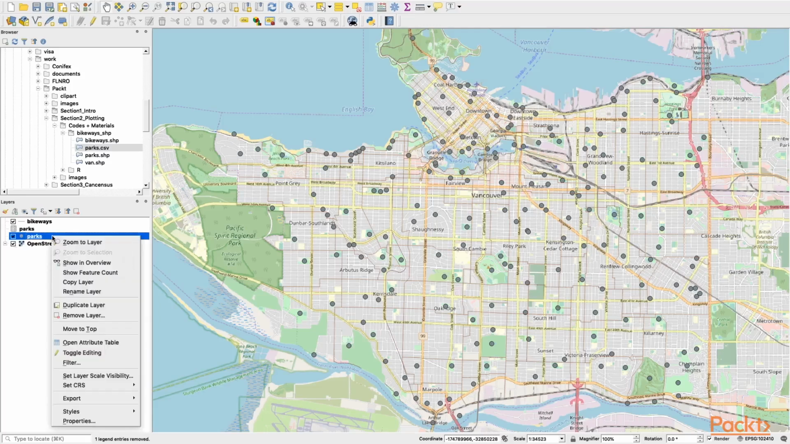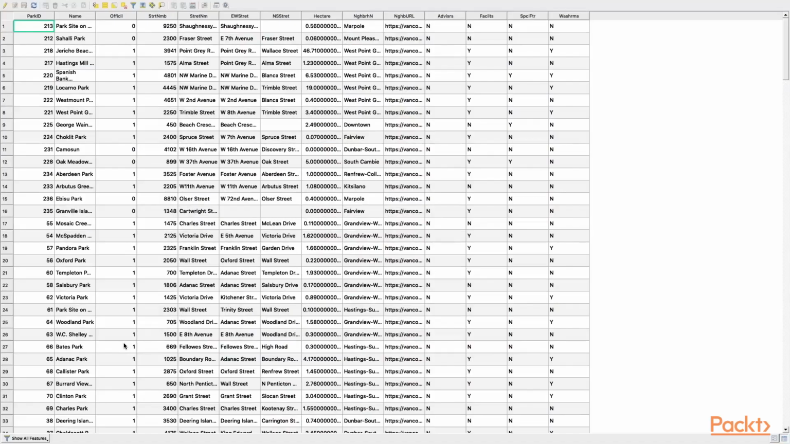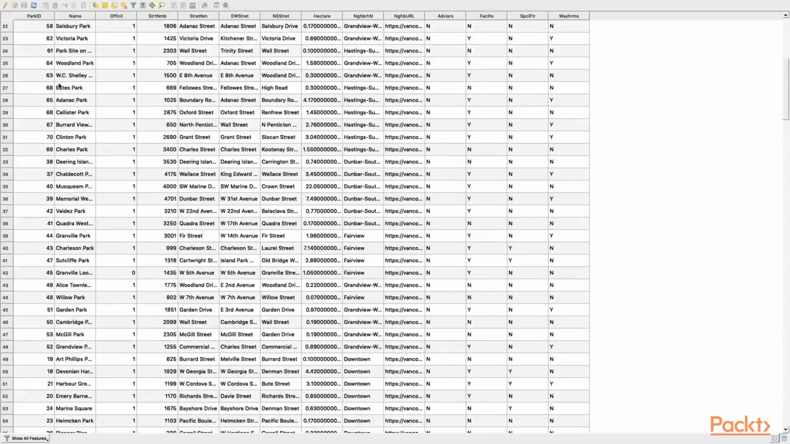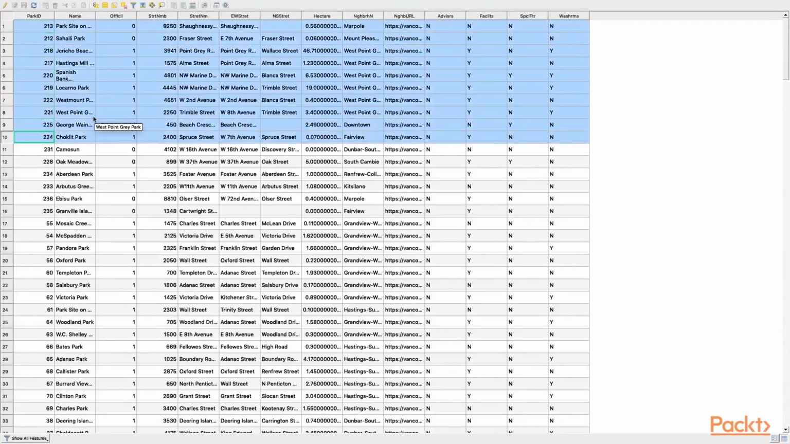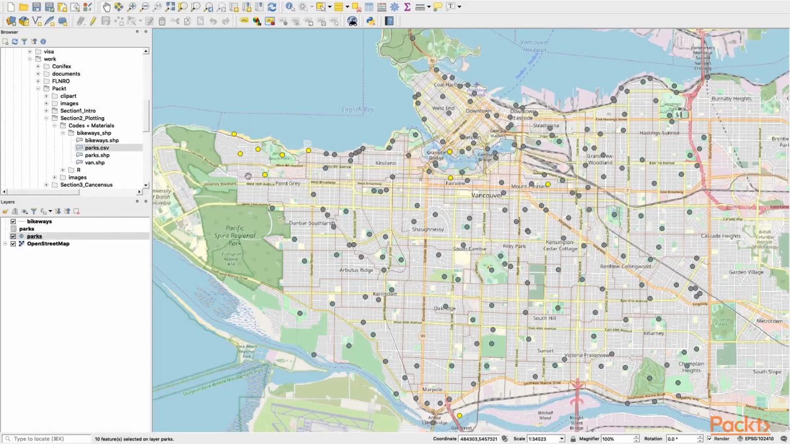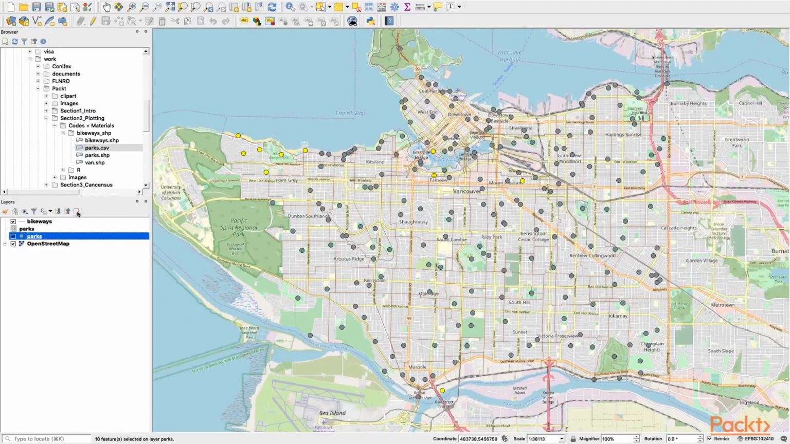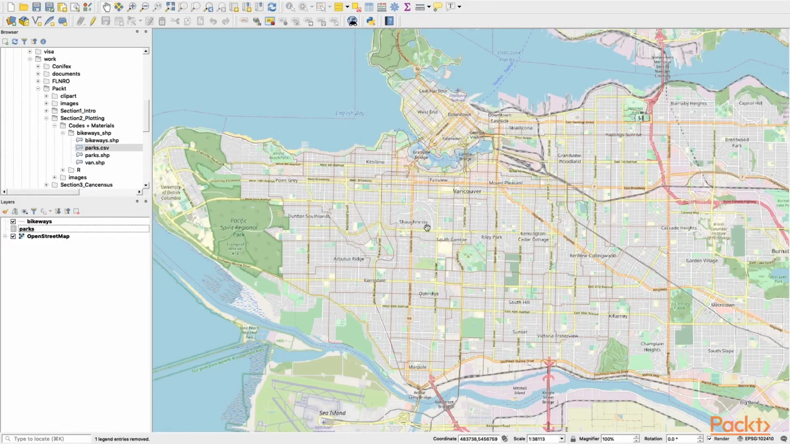We can also open the attribute table like we do in R by selecting Open Attribute Table. And here it contains the information associated with the shapefile. We can select certain rows and view the selected records on the map. Here they're highlighted. You can also delete layers, and they won't be available anymore from this QGIS environment.